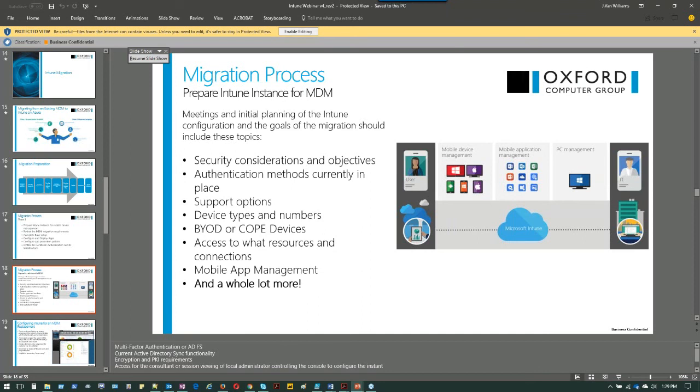Things like authentication methods currently in place. Does multi-factor need to be enabled or enforced? How are devices presently authenticating for things like email or VPN? It's really important to discuss these things ahead of time, and I don't want to take any of Conor's opportunity to speak to those away from him, but pre-planning, critical. Likewise, you need to know what types of devices you're going to be supporting and the actual numbers of devices. That's very important and proven so on engagements that we've been on.